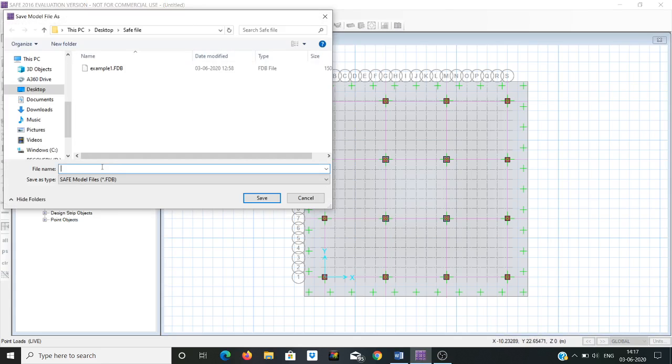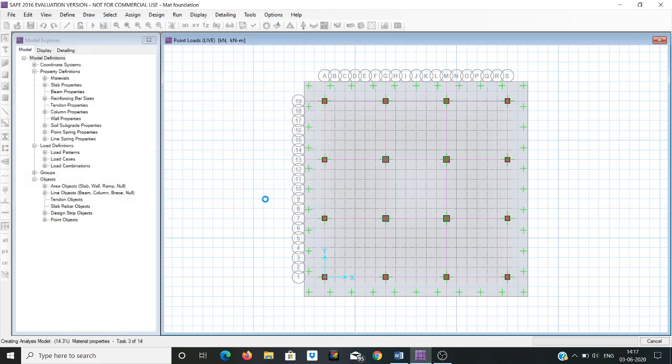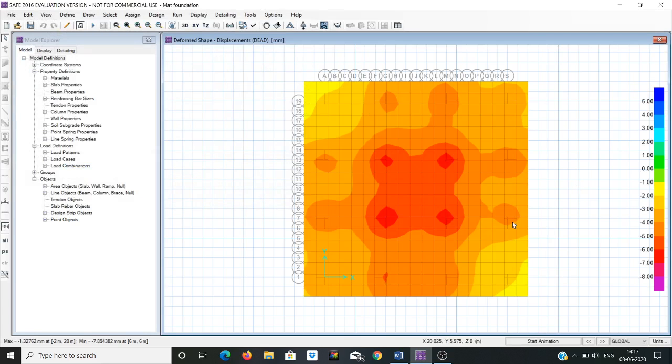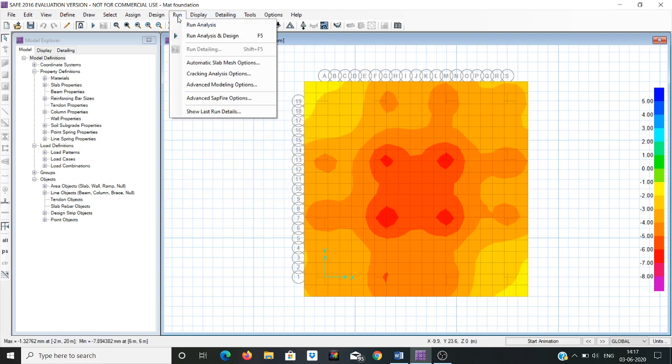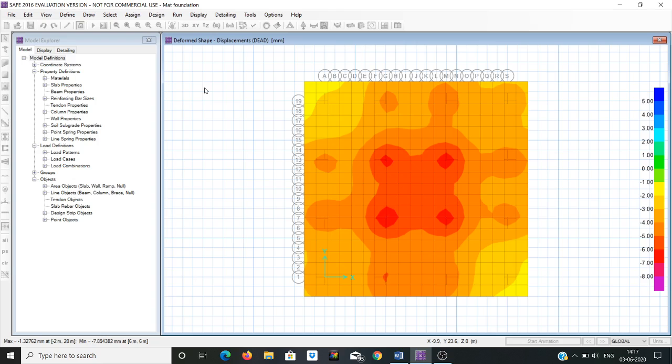So we have to save the file. So wet foundation, click on save. Analyzing 100%. Now it is done. So it is this way. Okay, display, sorry, run analysis and design.